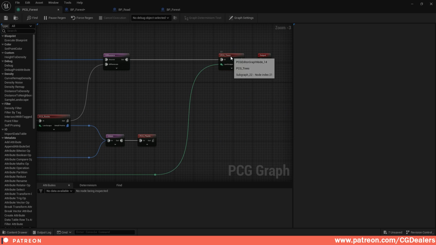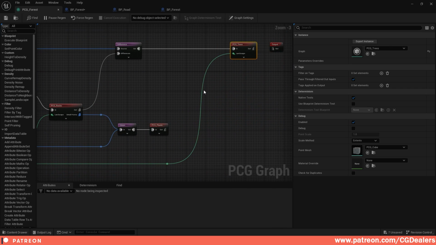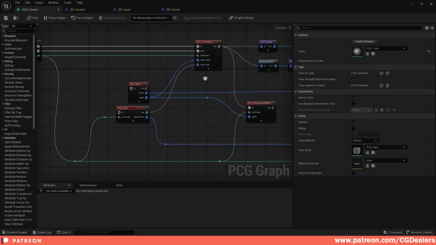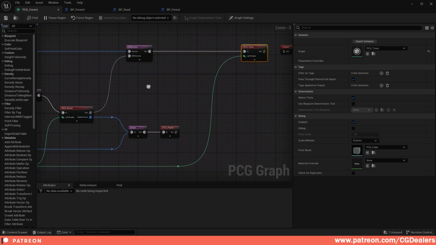And finally, we need to create the trees. The trees are connected to my difference over here, and they're also connected to my landscape. So this is how my PCG forest looks like. Let me just move it pretty quickly.